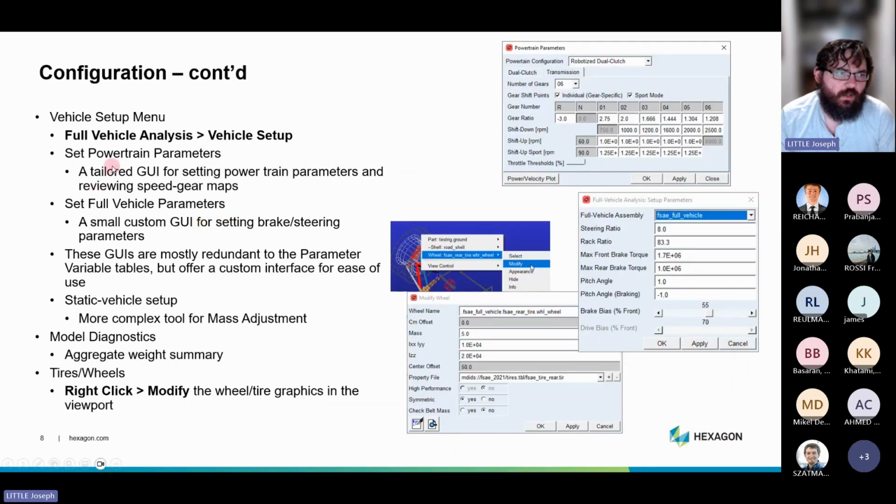So inside that vehicle setup menu, there are the powertrain parameters, and there are the full vehicle parameters, which is maybe a vague name, but the full vehicle parameters menu lets you set up your steering and braking ratios. Now, a lot of these values, if not all of them, are the same as the ones you can modify in the parameter variable table.